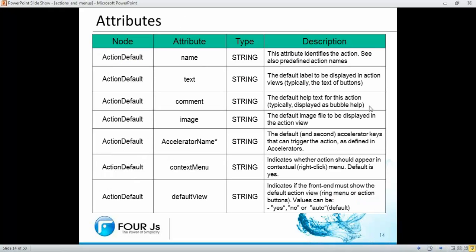Here's a list of attributes from the XML file that we just looked at, the action default file. Here's the name attribute that I pointed out on the previous slide. And that identifies the action. So that's the part that we said was important because it binds the action defaults that we're setting here in the XML file with the actual actions by name and the action views by name.